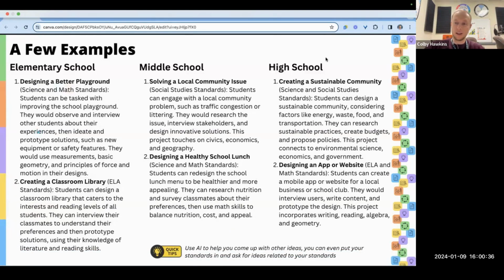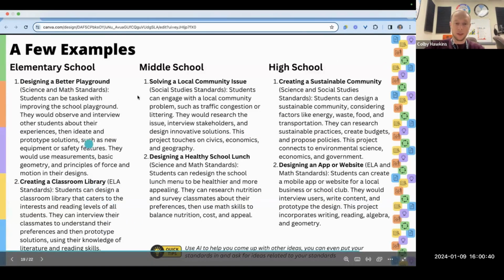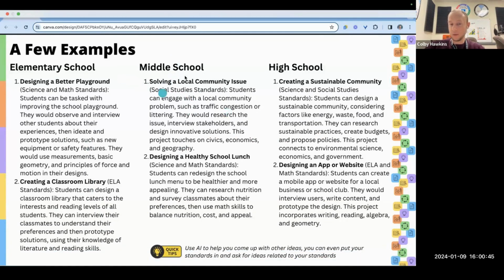So things like designing a better playground or creating a classroom library. For middle school activities, we have here solving a local community issue, which could link to a lot of different social studies standards at the middle school level. So it says here students can engage with local community problems such as traffic congestion or littering. They would have to do research, interview stakeholders, and design innovative solutions based off of what they learn. And this one could be done as a whole class, or it could be done in groups. It could be either way.